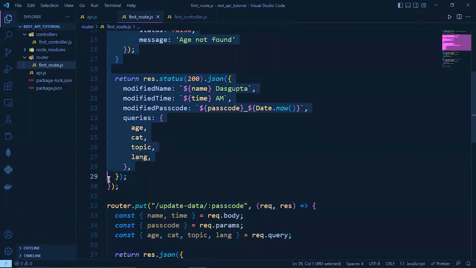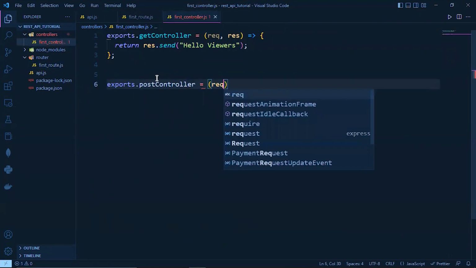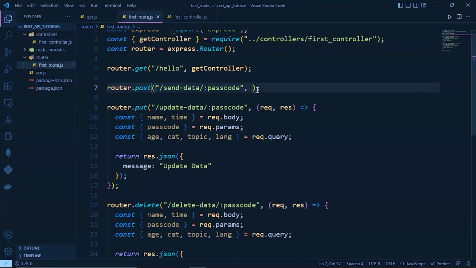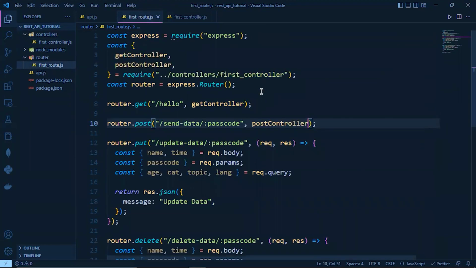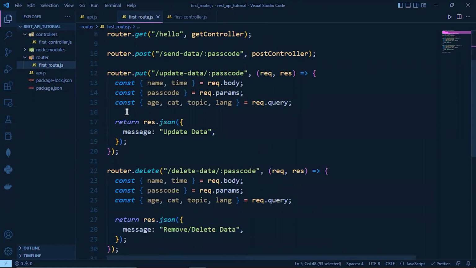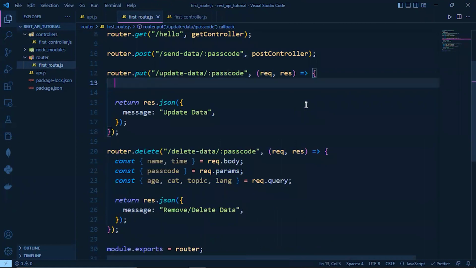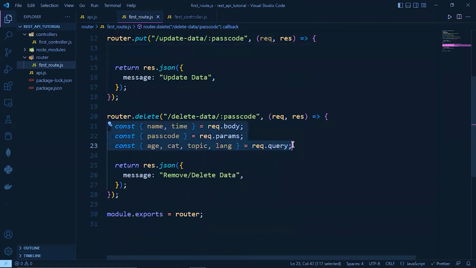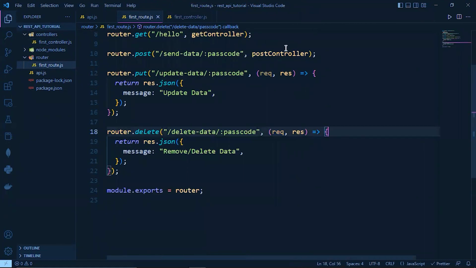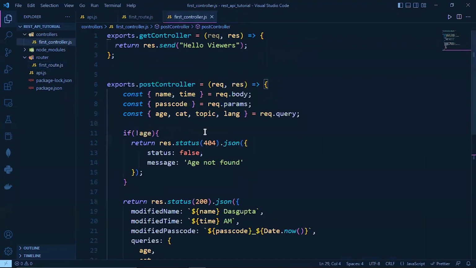So let's try with other API calls, just like the post method API call. Here you have to write the post controller. And you can see it is also imported here automatically when we write here. For the update it's not required, for the delete it's not required, so just remove it for good looking purposes. And we can do it in the same way.